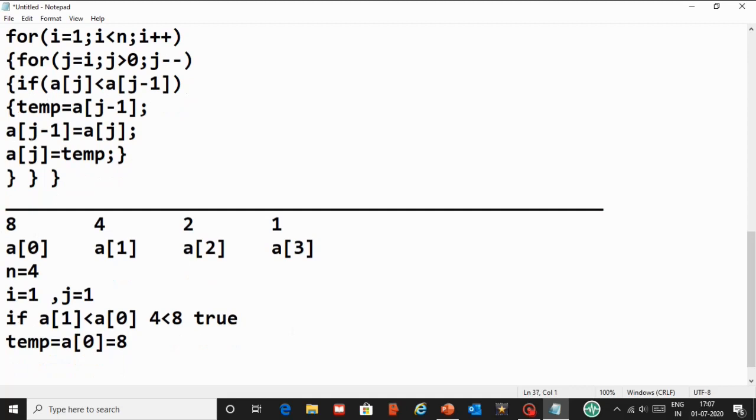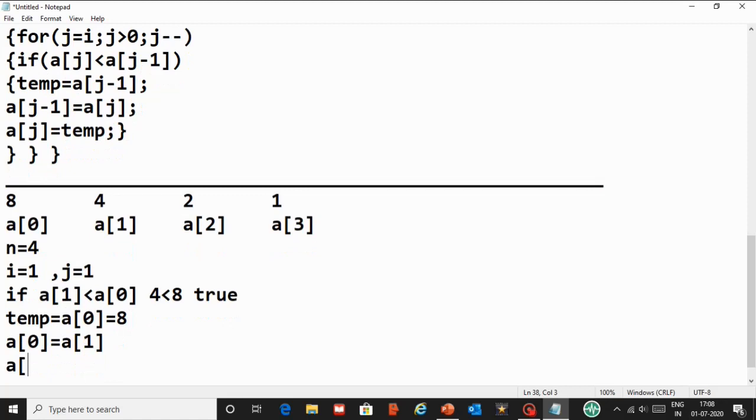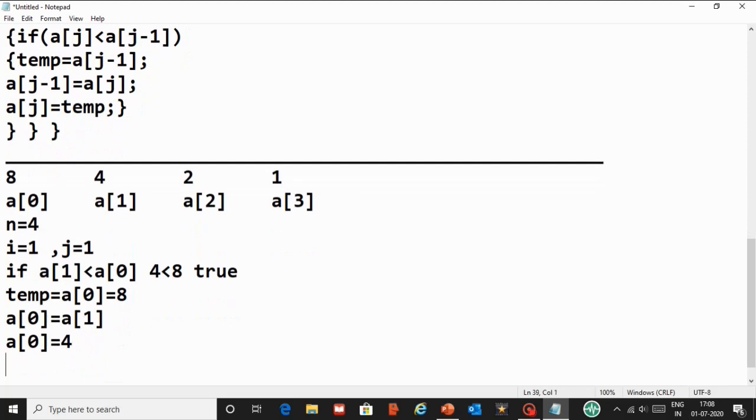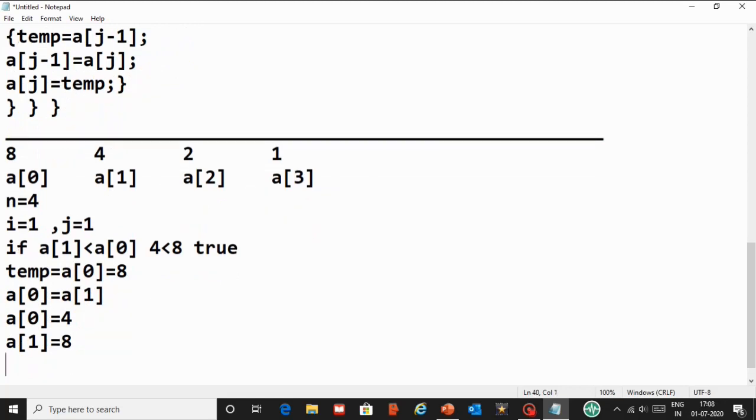After that, what do I have? A of 0 is equal to a of j, that is a of 1. So what is a of 1 here? It is 4, correct? And then a of j, that is a of 1, because j is 1 here, is equal to temp. What is the value of temp? 8.